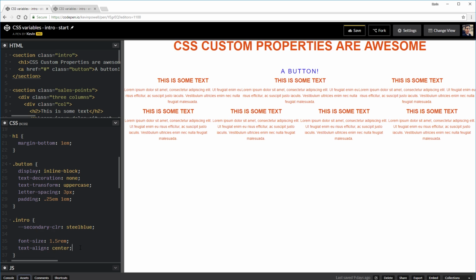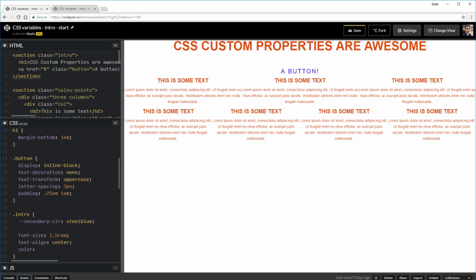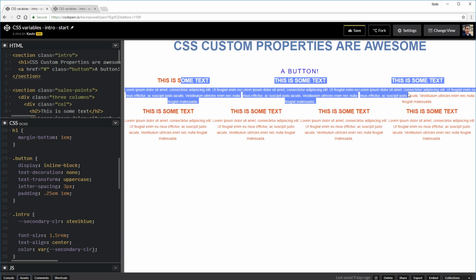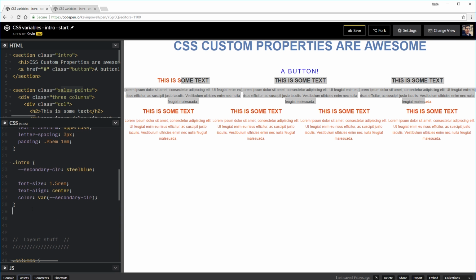So now what I could do is in here, I could say that the color of my text is var, secondary color. And you can see up here, this is the only thing I have in my intro, and that's changed to my secondary color. And then I'm going to go, you know what? I'd like all of this stuff to be that as well. So there's my sales points. So let's come down here and do sales points. And in here we'll do color is var secondary color.